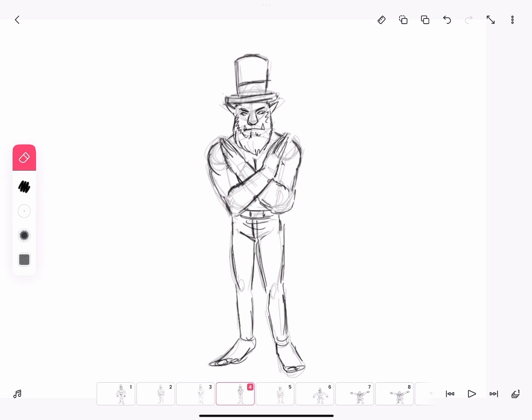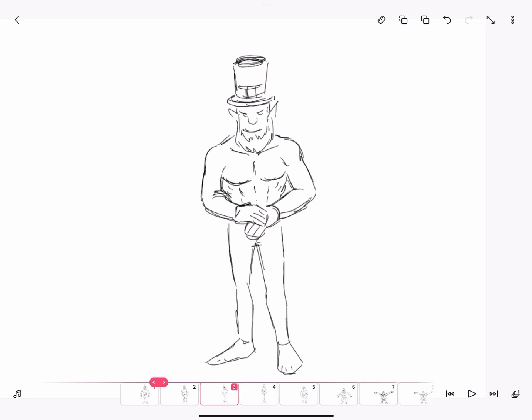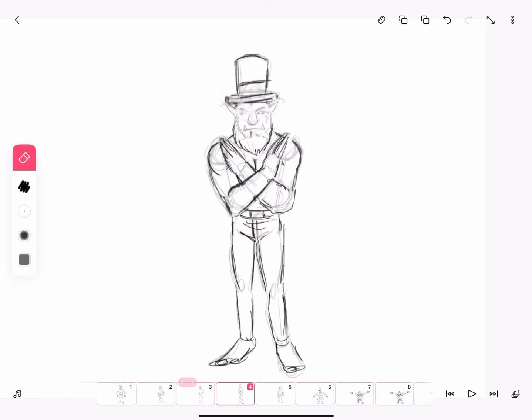So I can get my eraser tool. Let's see how big that is. Maybe make it just a little bit bigger. And then just lightly kind of erase over it and look at kind of the frames around it and just redraw his face a little more narrower.